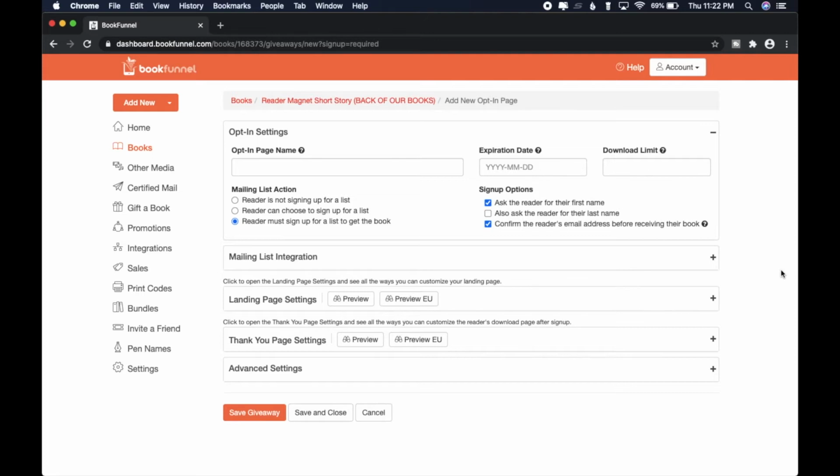and now we are on our landing page menu where we can edit everything and basically create what we want to create. So here where it says opt-in page, just like we did with our book description, I think we should make it clear where this page is going to be put, where this tracking code is going to go, so we don't have any confusion. So we can keep it similar to what we had before. Reader magnet, short story, back of books, or whatever it is in your case.